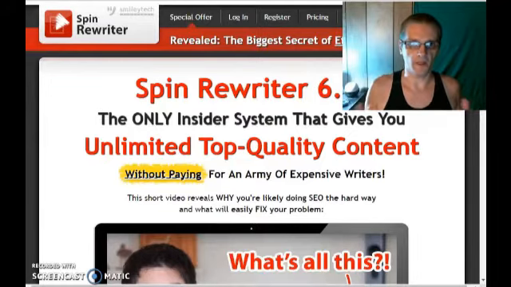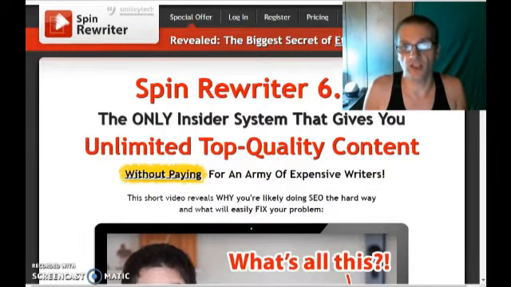SpinRewriter, however, is unlike any other article spinner that you've seen before. First of all, it actually learns from its users. The software learns as it's being used, and it's constantly being developed, updated and advanced upon by its developers. SpinRewriter has been around for the last 5 years, and I've used it for the last 5 years myself, and it is the lifeblood of my content marketing.